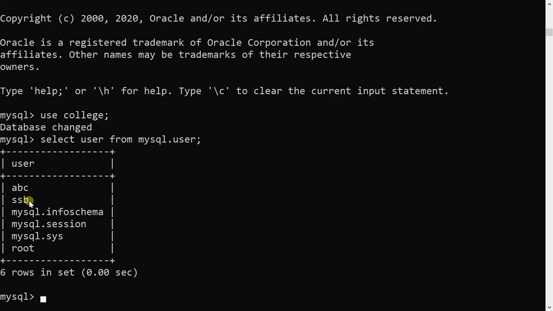So root will grant the permission whether a particular user can update records, delete records, insert records, or can fire a select statement like this. So two commands are there under DCL which are used for authorization purposes, grant and revoke.